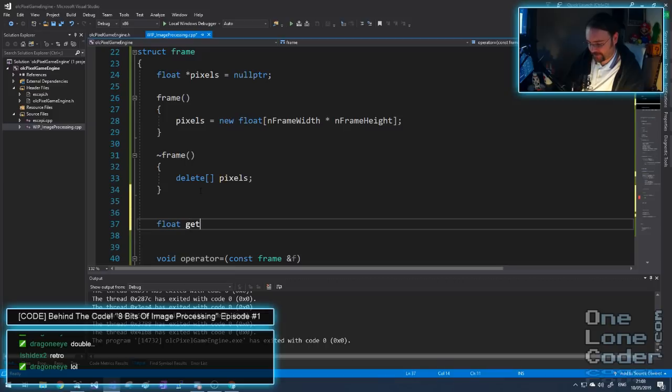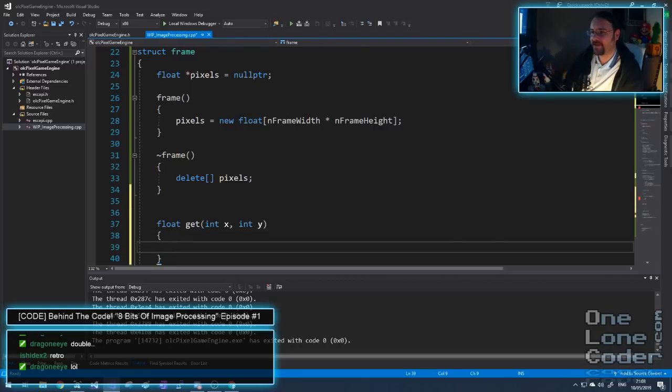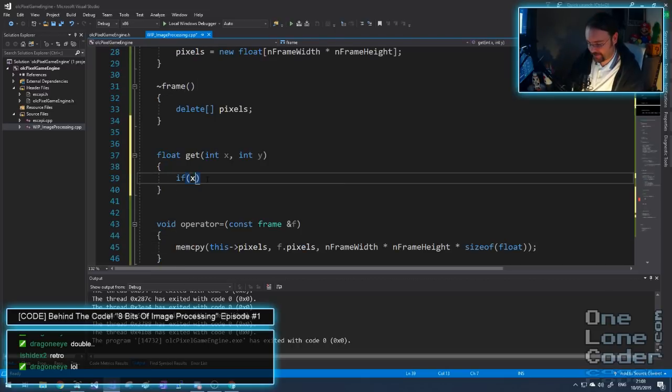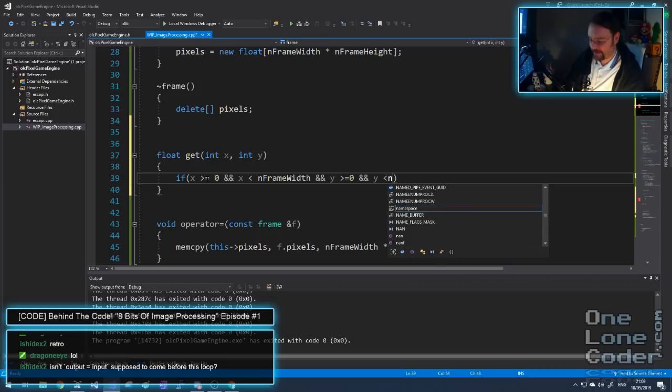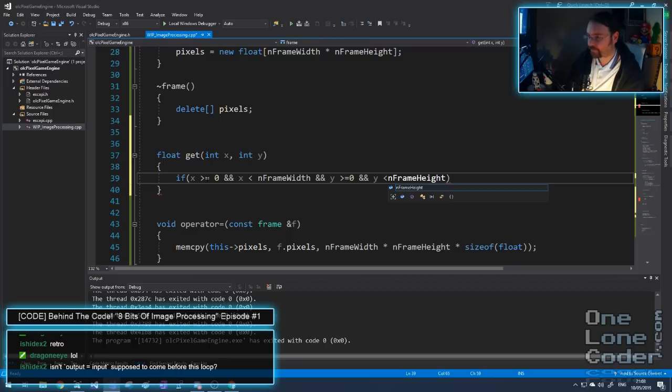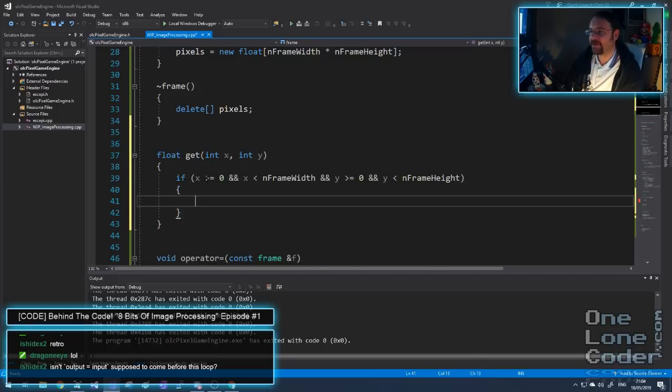So float get, int x and int y. And this is going to do some precursory checking just to make sure it's in bounds. So if x is greater than or equal to 0 and x is less than nFrameWidth and y is greater than or equal to 0, oh come on, and y is less than nFrameHeight, then if that's all good, we want to return the relevant location. So return, this time it is pixels, y times nFrameWidth plus x. This is why I want to avoid typing all the time.